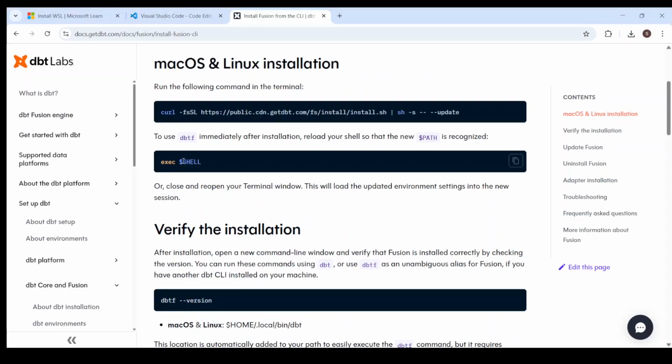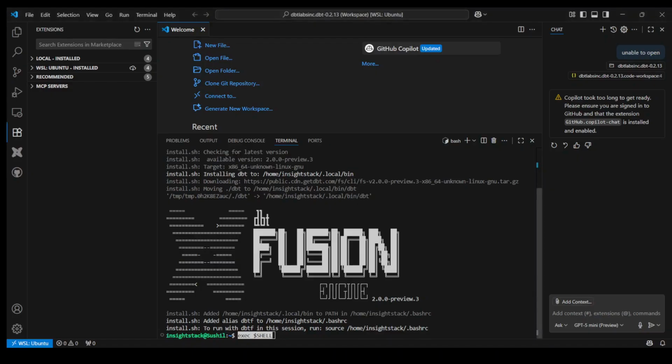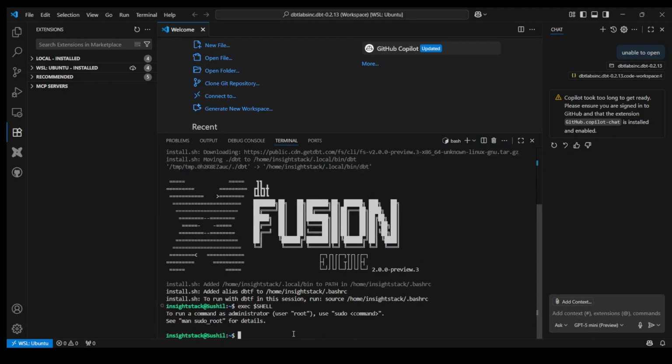As mentioned, to use DBT-Fusion immediately after installation, reload your shell so that the new path is recognized. So we are going to use this command as well in our terminal. Just copy, to run a command as an administrator. Okay.